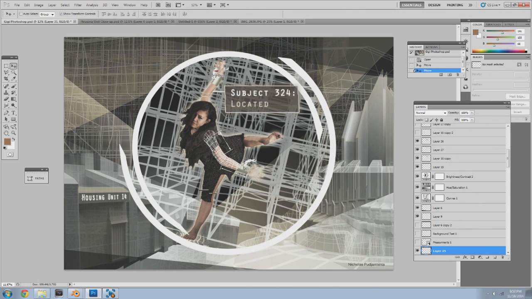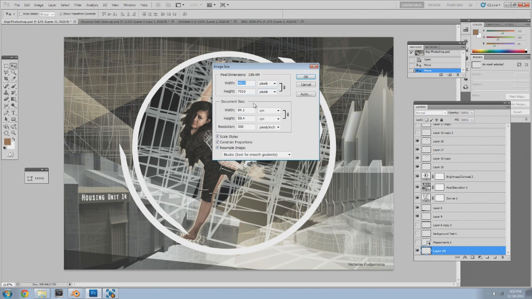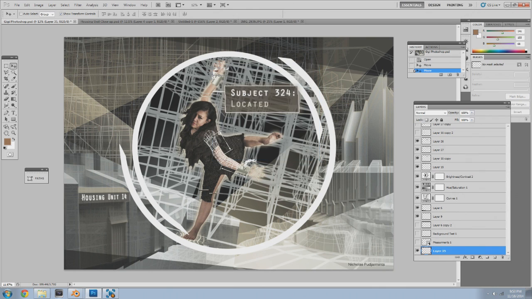And this is actually one that I'm making prints for. I made this on A1 size, so that's pretty big. You go to image size, yeah, pretty big dimensions. And it takes forever to save and render and stuff. So I guess that's pretty much it.